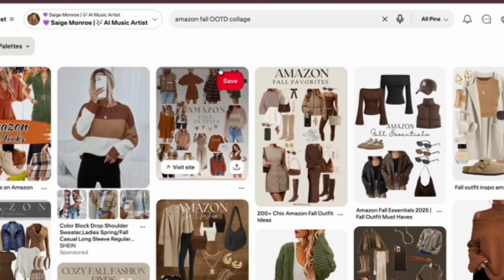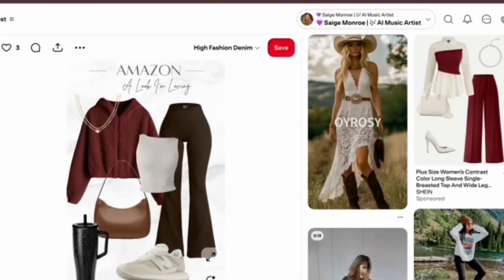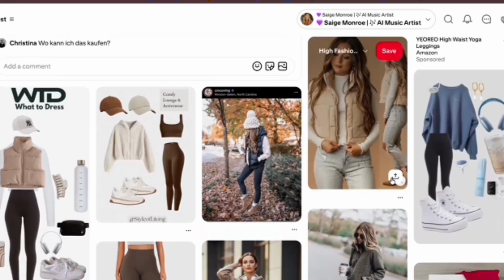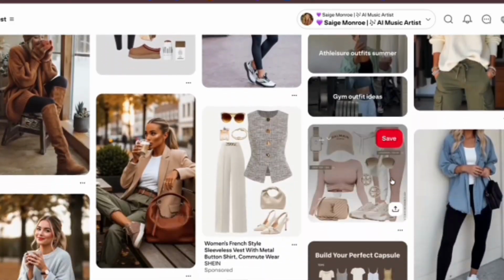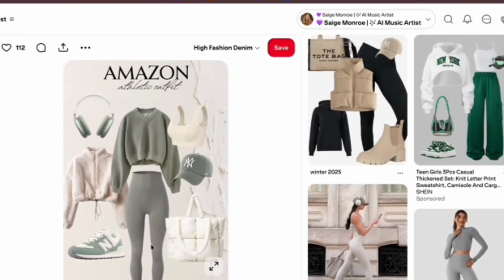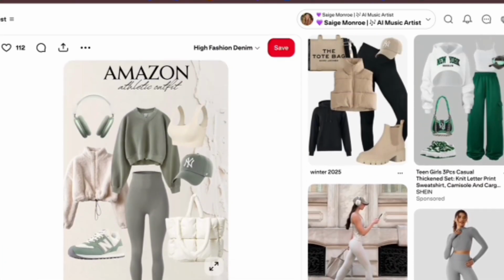I usually like to go to Pinterest for inspiration. I just Googled Amazon fall outfit of the day collage, and then I scrolled through some of these and picked a couple different outfits. As you get some really good ones here, it'll give you some other ones that you can scroll through and select. And then I usually like to find these collages that actually have a link that says visit site so that I can get the Amazon links easily. This one did not have a link. However, I really like the look and vibe of this outfit.